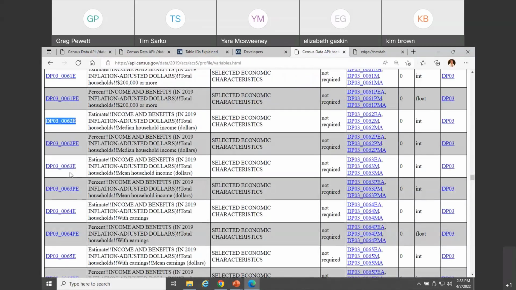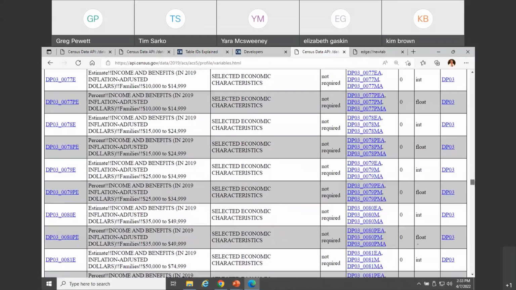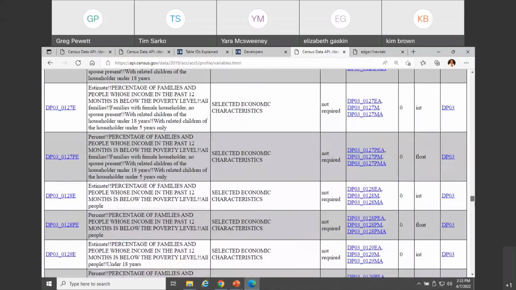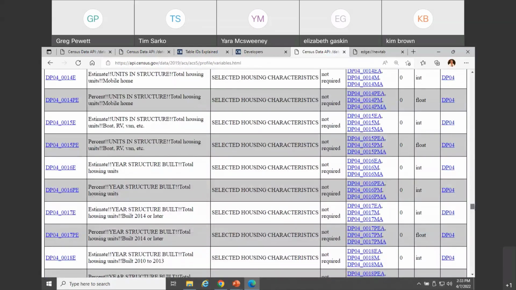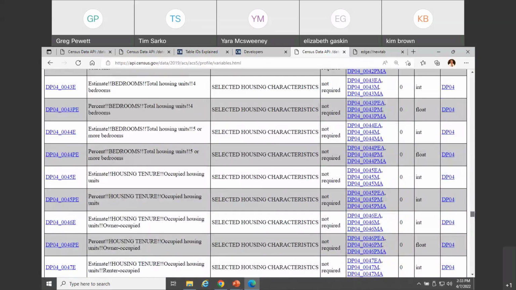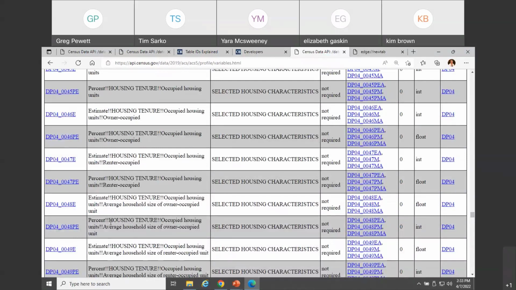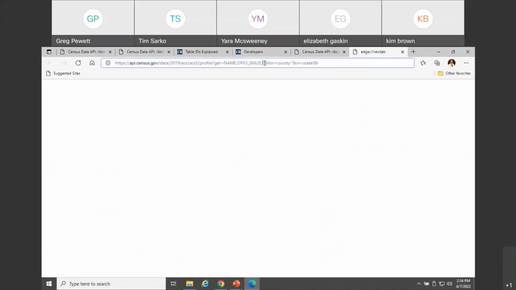Now the next variable is homeownership rate. So I know that's in the housing characteristics data profile. So that's DP04. So I'll scroll down to DP04. And if I look at this 0046 PE, I can see that occupied housing units, owner occupied %. That's what I want. So I'm going to go to that and select that variable. I'm going to copy that one. I'm going to go back to my call and paste it in.